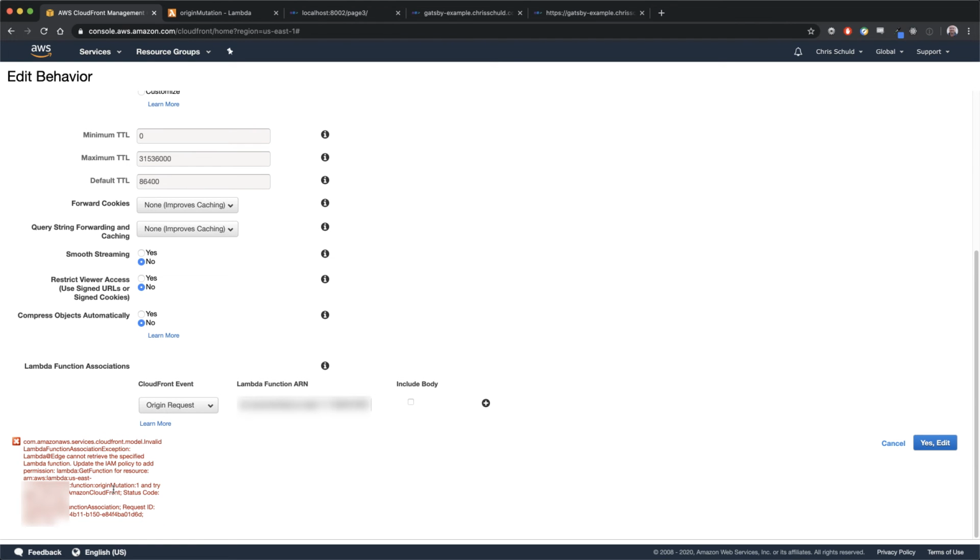Now here's where we get the first error. It says there's an invalid association and we have to update the IAM. There's just all this confusing language. And the first time it happens, it's incredibly confusing. And there's actually a better way to post this Lambda up to the edge, and you do it from the Lambda tab. So we'll go back to the tab.